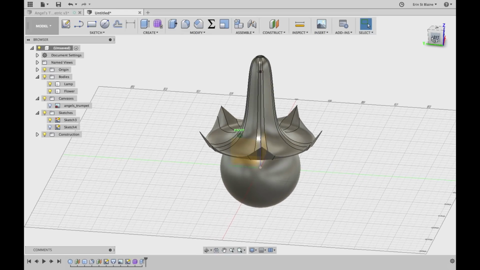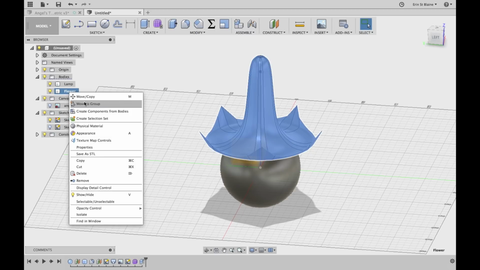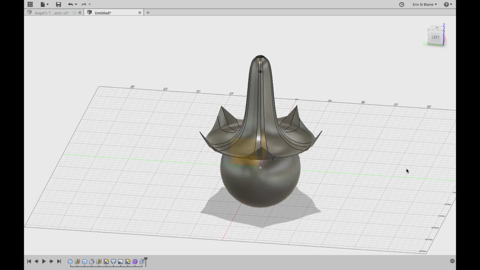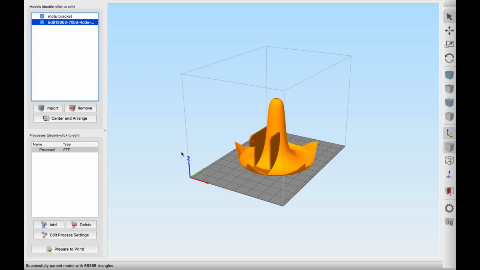I think we might be ready to send it to the printer. To send it to the printer, I'm going to just right-click over here on the body and choose Save as STL. I already have it set up in here to send to my print utility, which is Simplify 3D. So I'm going to click OK, and it's going to pop up right in Simplify 3D.